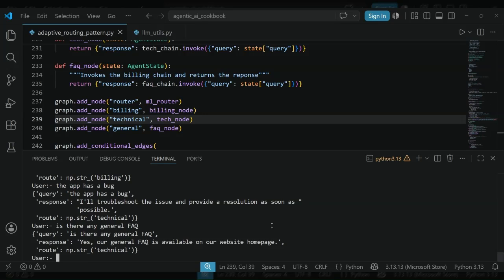And that brings us to the end of our implementation of the customer support agent use case. I hope this gave you a clear understanding of how intelligent systems can adapt in real time and choose the most effective path. In the next video, we will explore another agentic AI design pattern with hands-on implementation.